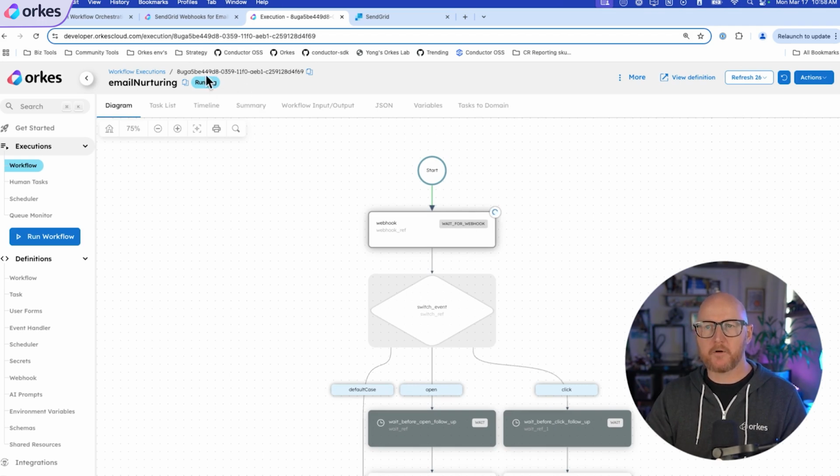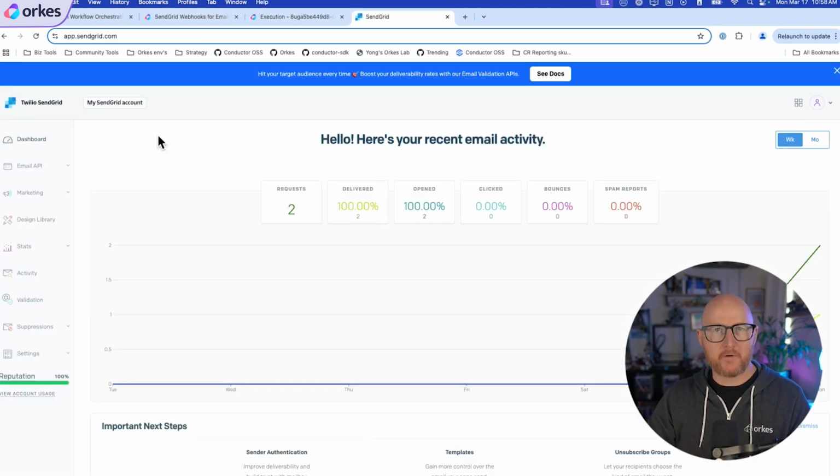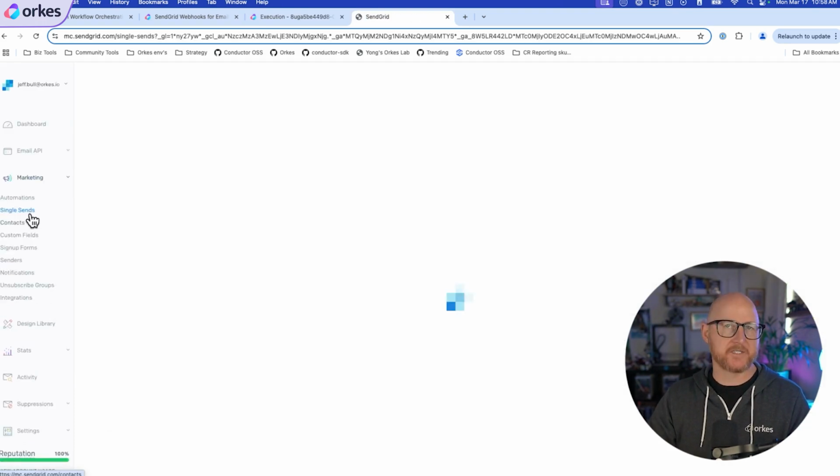In the top here of the screen under the execution, it says it's running. And we can see that the very first task is the webhook task, and it's waiting for a webhook to trigger and send it over to Conductor. I'm going to go back over to SendGrid. I go to the marketing menu and down to single send, because we're just going to send a single email.